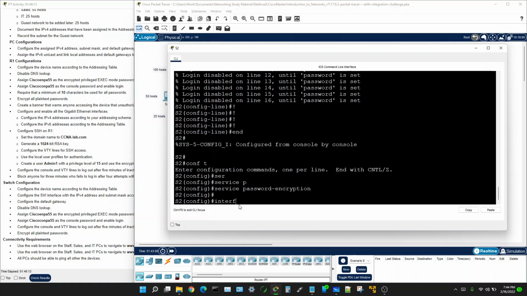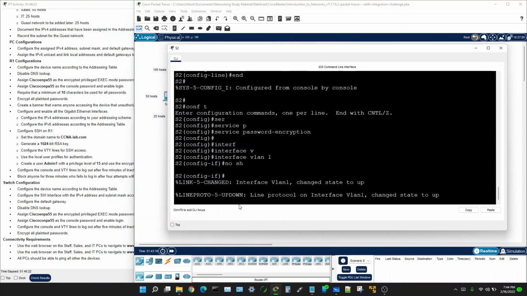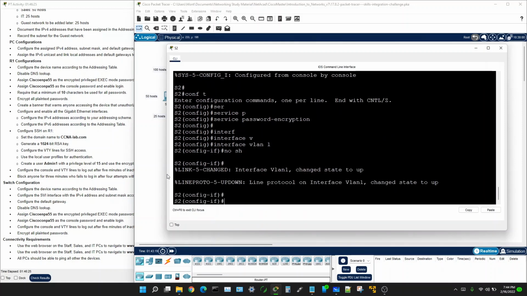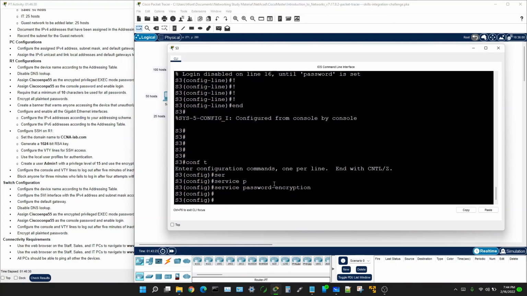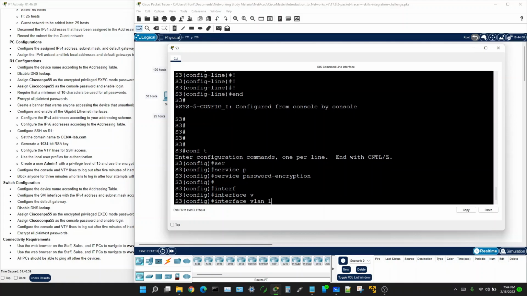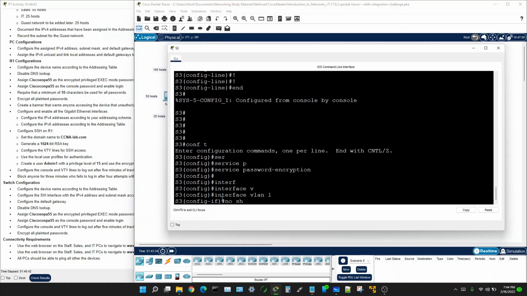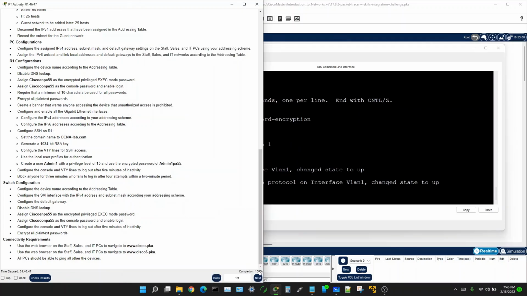Okay, you should have taken that command from the configuration file. Interface VLAN 1, no shut. Okay, so that should have, yeah, and it did. So you guys can see it's 100% completion. Alright, so we can also go ahead and test connectivity, but we have completed our configuration.